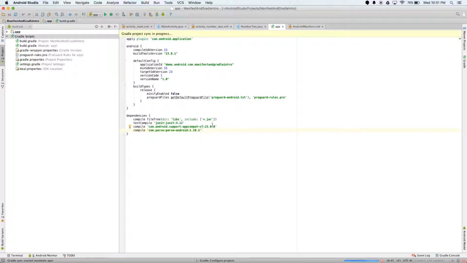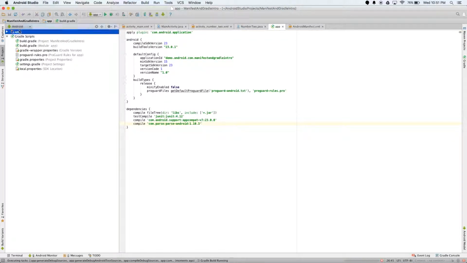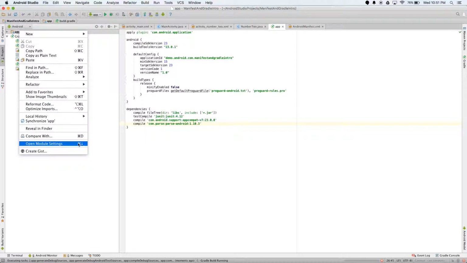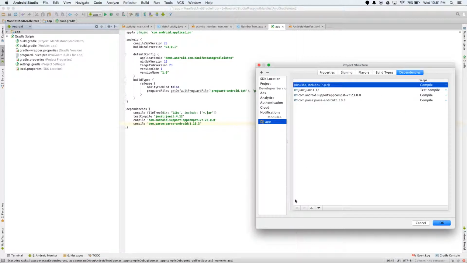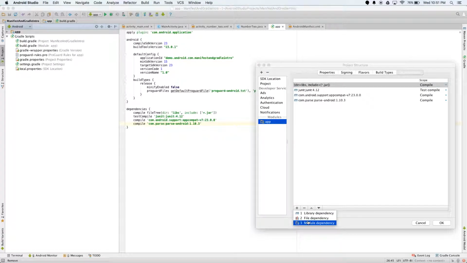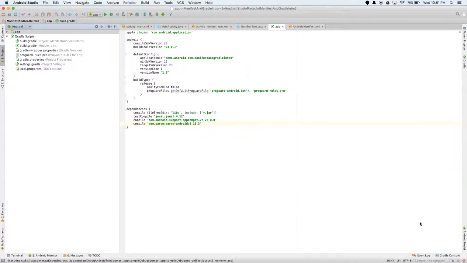The Gradle has to sync every time you make a change. Let it sync, because this is now importing the libraries. Actually, you can also manually add libraries. If we go back here, open module settings, when you go to dependencies, you can also add in a file. So if you just download it to your computer, you can locate it like that and add it.